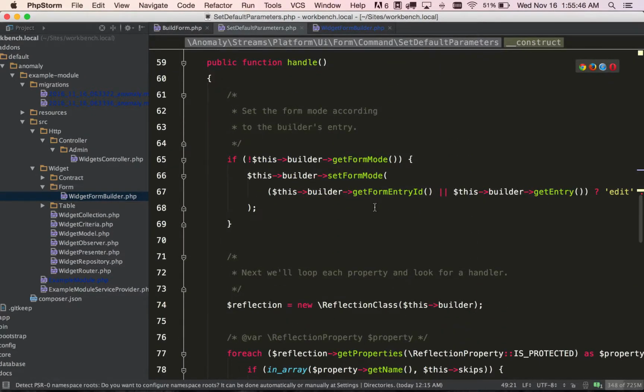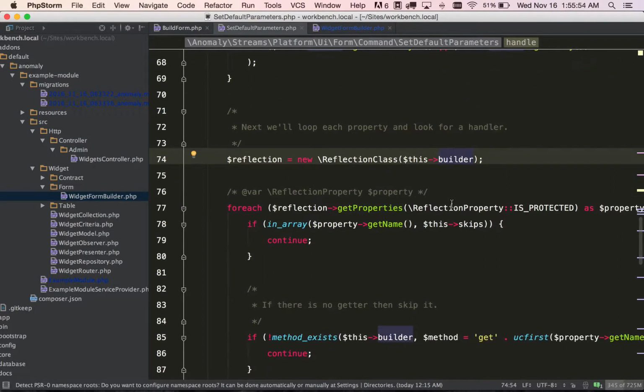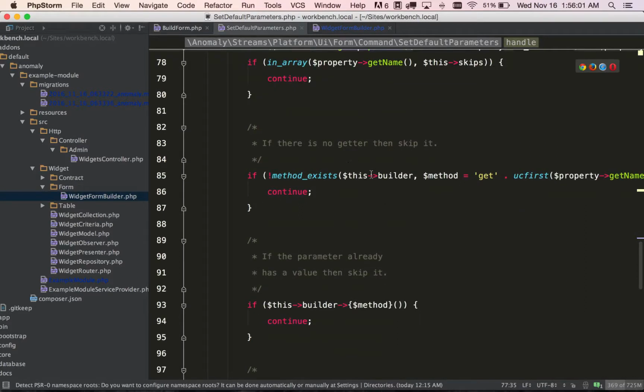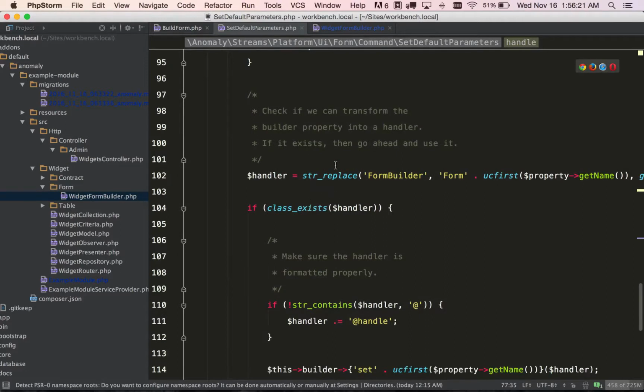This one is going to use reflection on the builder, and this is why you can use property handlers. It's going to look through all properties, and if there's no getter and setter for it, meaning you can't get it out, then it'll skip it. If the parameter already has a value, for example buttons, if builder get buttons has a value, then we don't need a handler for it, so we continue. And then we're going to check for a handler.